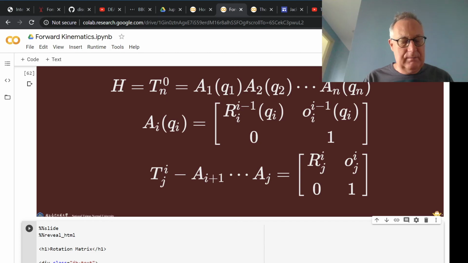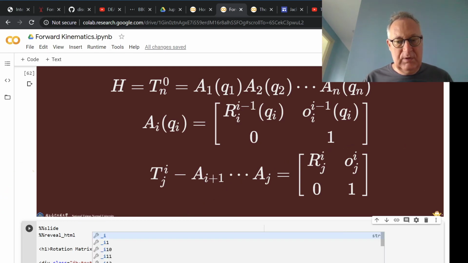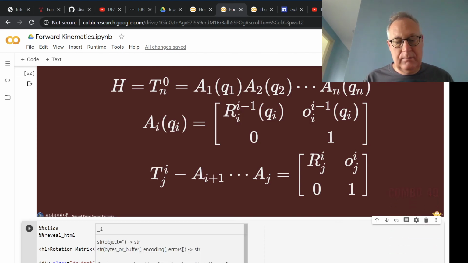The coordinate vectors are defined recursively: O from I to J is equal to O from I to J minus 1, plus, and now I need to rotate them, R from I to J minus 1 multiplied by O from J minus 1 to J.